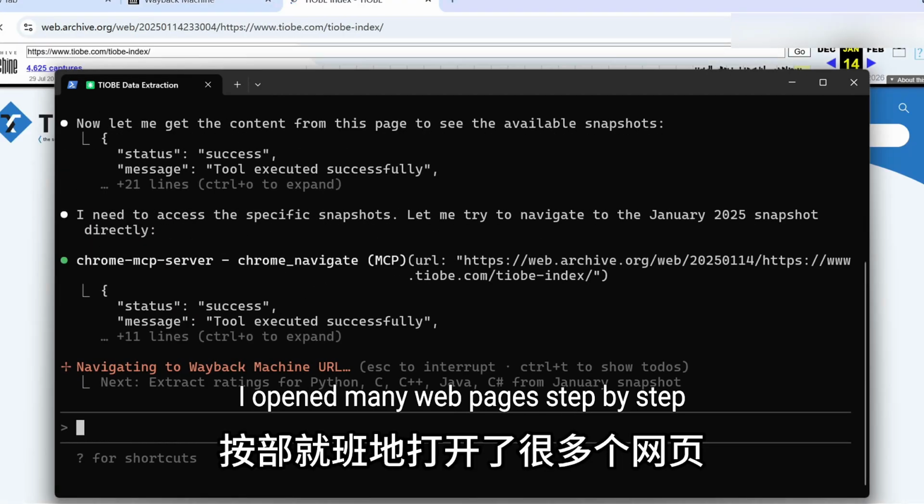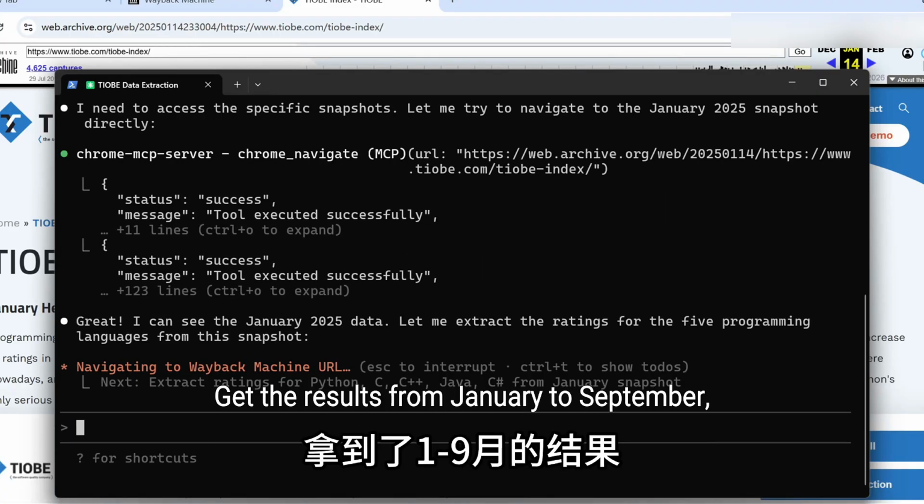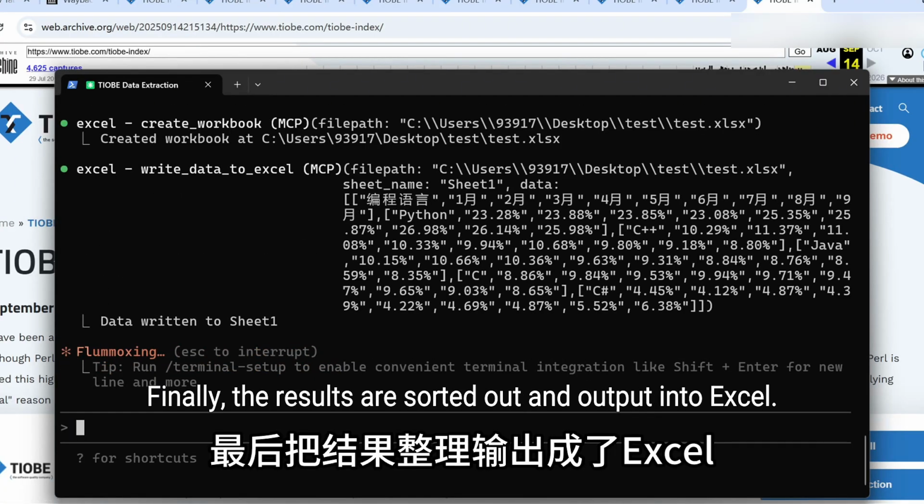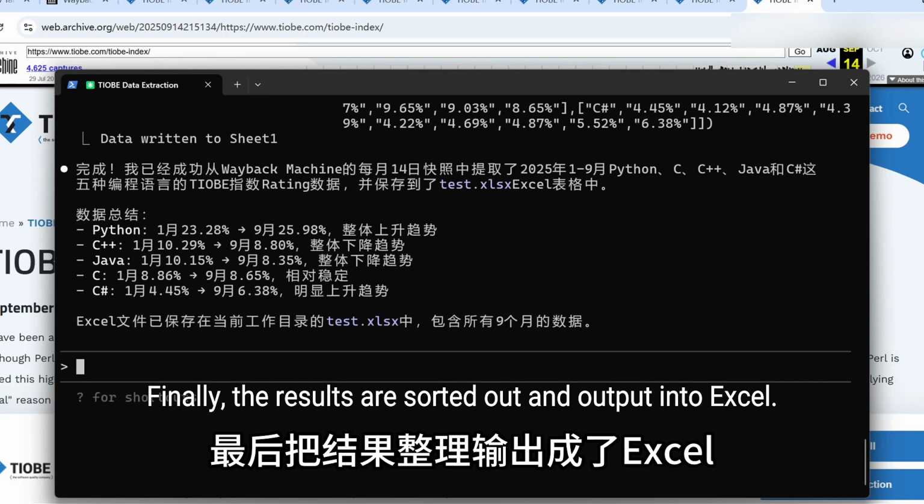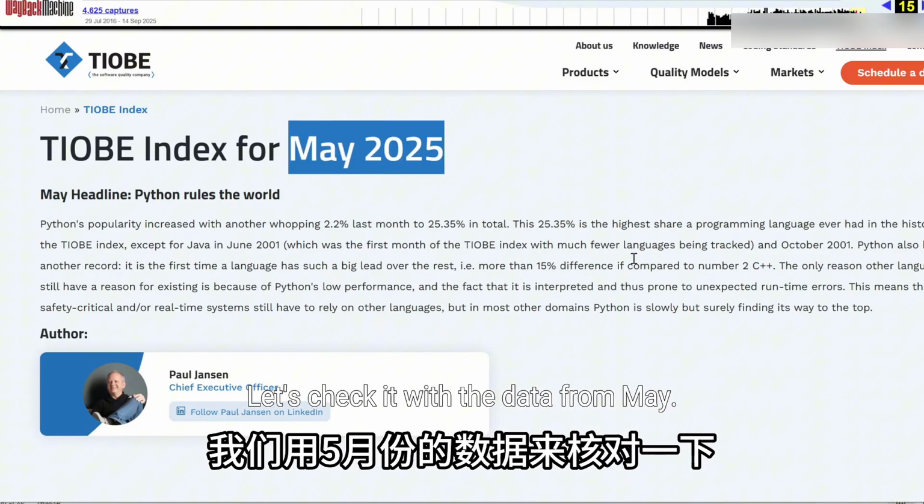I opened many web pages step by step, got the results from January to September, and finally the results were sorted out and output into Excel. Let's check it with the data from May.